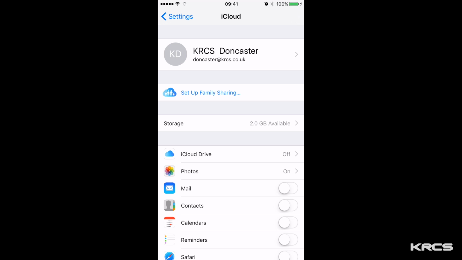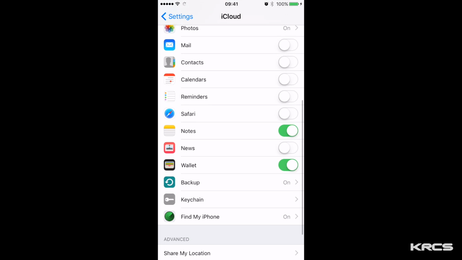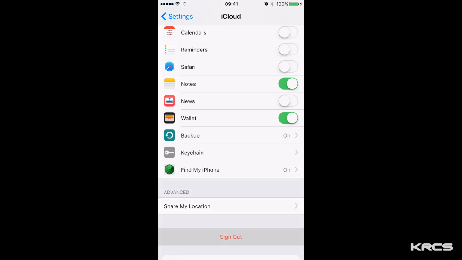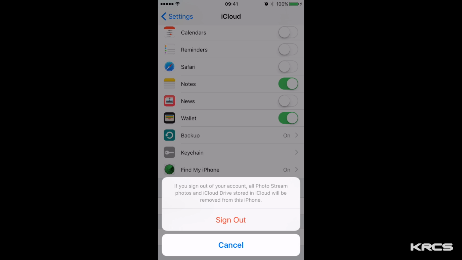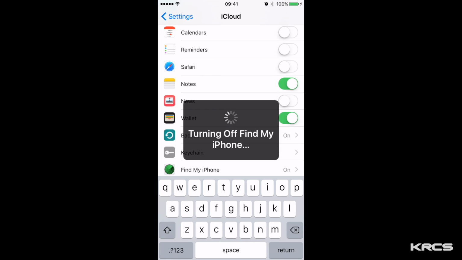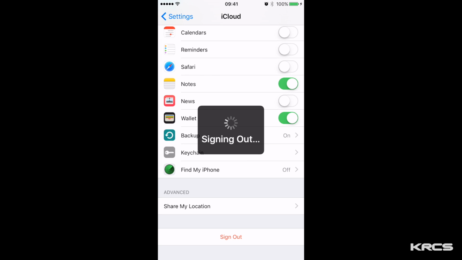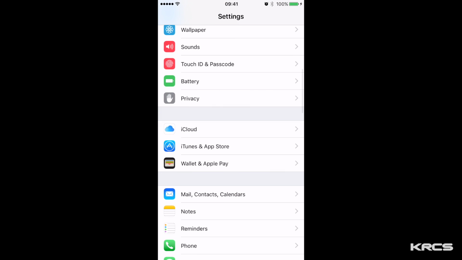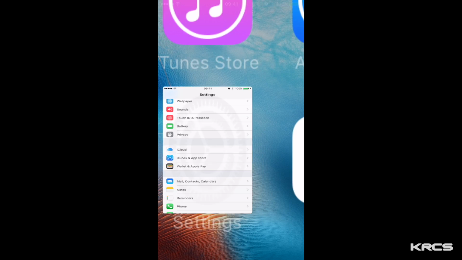First of all, you'll need to go onto Settings and then choose iCloud and then scroll down to the bottom and click Sign Out. And then it'll ask you if you want to delete it from the iPhone. And then it will require your Apple ID password to turn off Find My iPhone. Once you have entered that, it will then sign you out. And that is how to sign out of Find My iPhone on an iOS device.